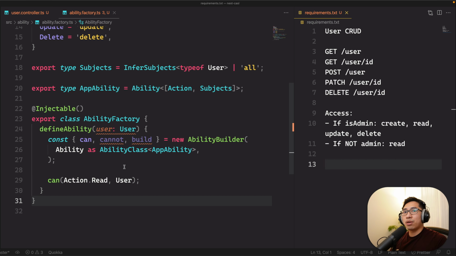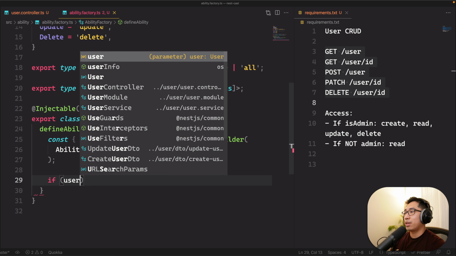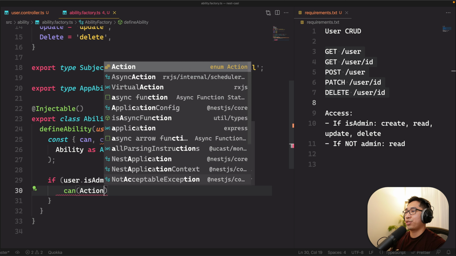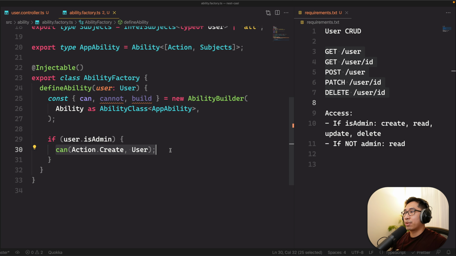And our goal is to now start implementing our requirements on the right here. So we said that our user can be an admin. So if user is admin, we can give them certain permissions. So we can do can action.create user, and you can repeat this for all of the actions like create, read, update, delete.